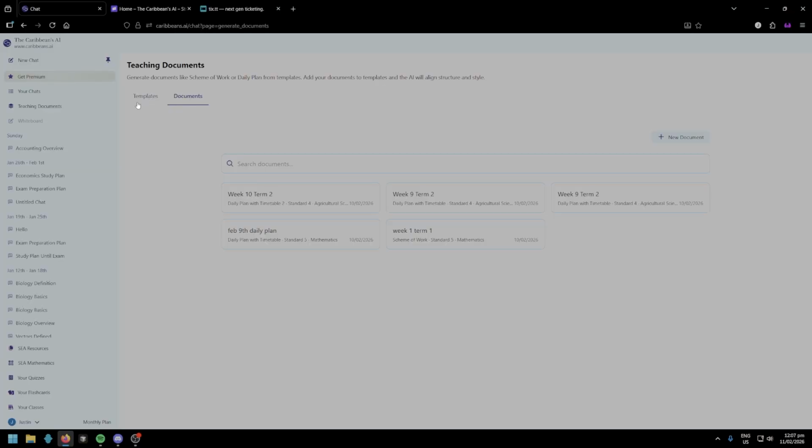Templates are similar to a folder. Now this folder you can reuse multiple times when generating documents. So for example, if you want to have an instruction when generating a scheme of work for a certain subject or the daily plan, for example, you always wanted to use your timetable, that might be a useful feature.